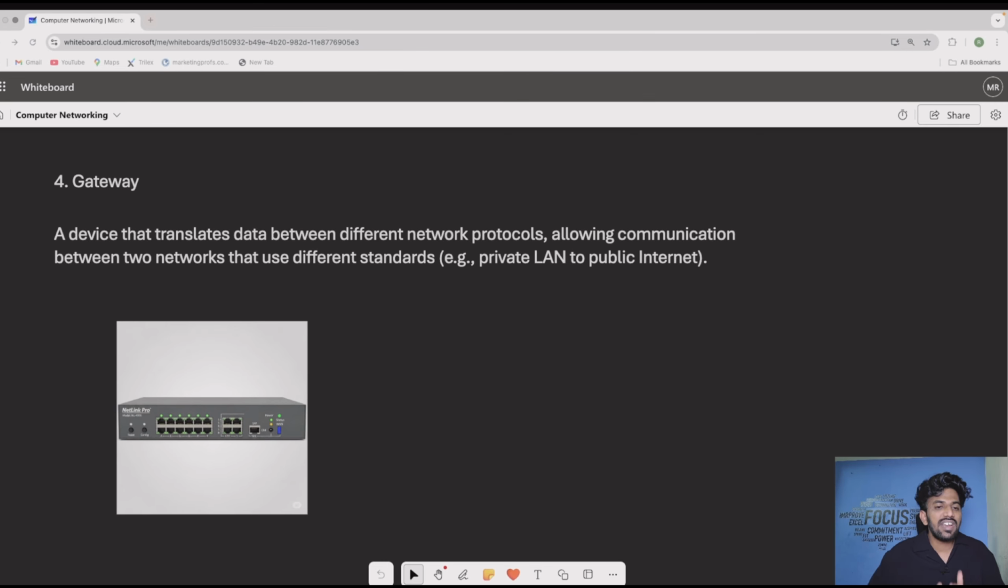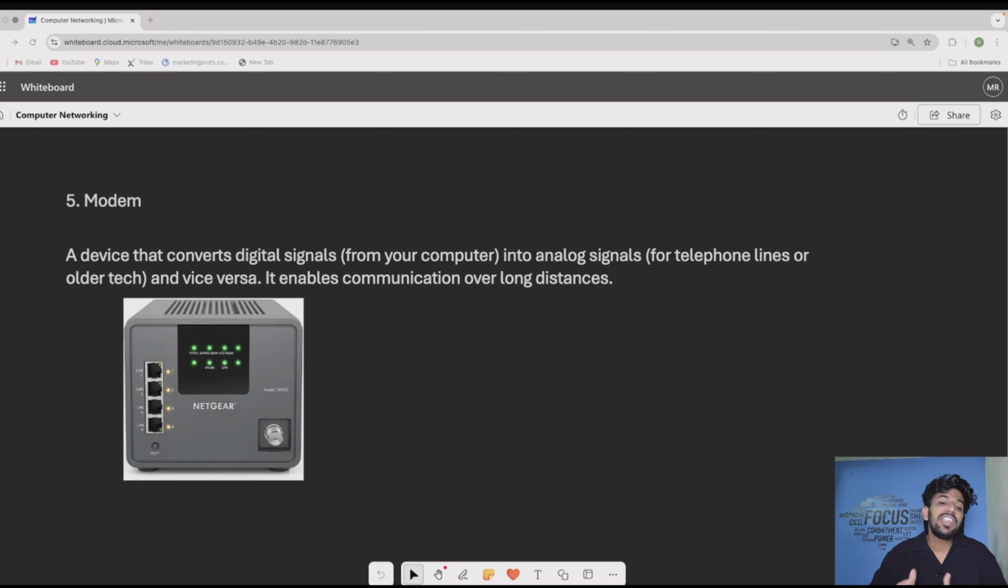Okay, once the gateway translates, the data will be sent out to the modem. Okay, what is a modem here? Why do we need a modem? Are we using a modem right now? A modem is a device used to convert digital signals to analog signals and vice versa.